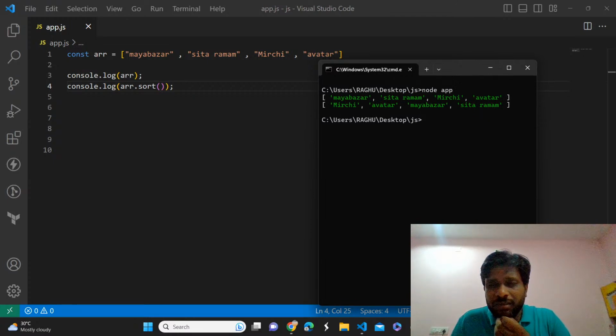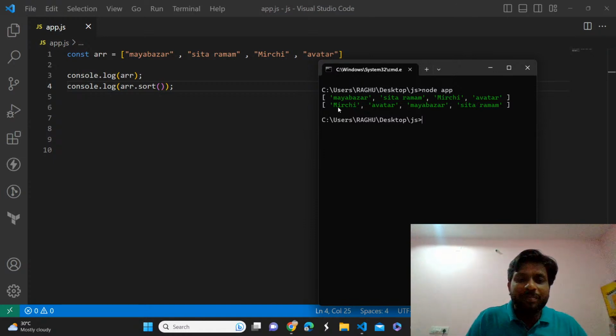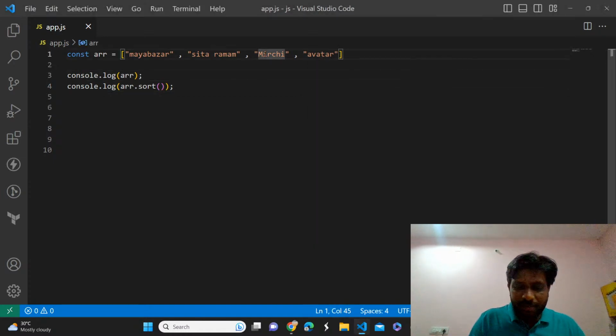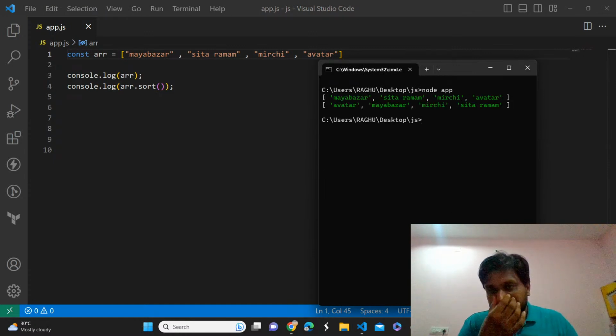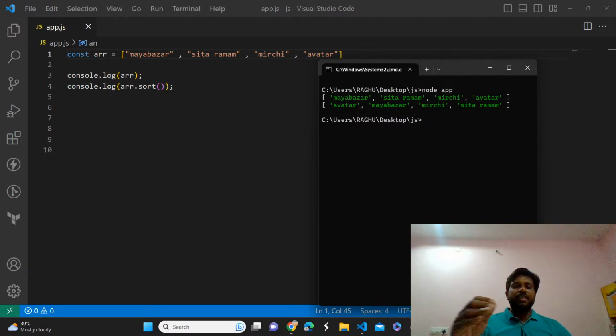Let me clear this. What happened? Avatar, Maya Bazar is coming properly. Maybe because of the capital letter, I'm not sure. Yeah, so if we give a capital letter for one word, it does the sorting in a different way. Okay, we got the answer or not? Yes, sir. Yes or no? Everyone, yes sir. Okay, fantastic.